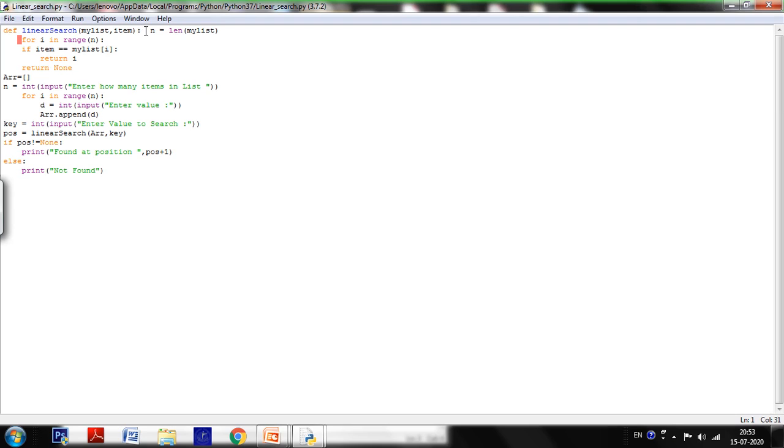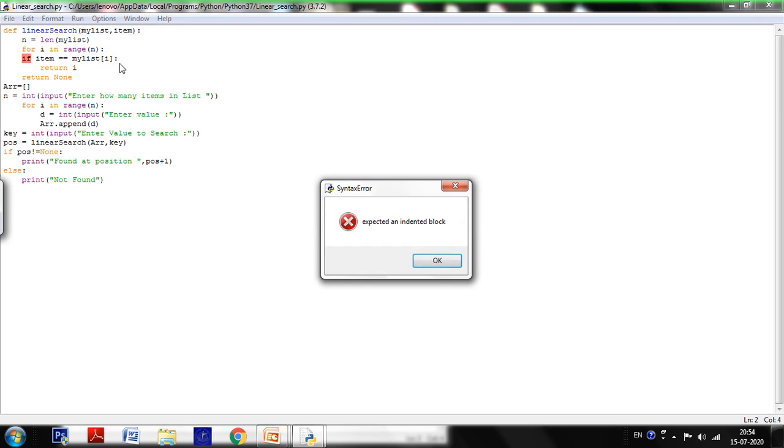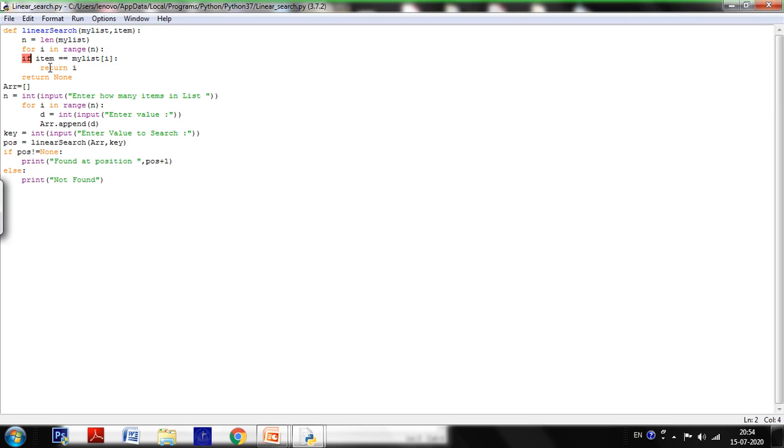Yes, before that the loop n will be there, then the for loop will be there. Okay, save it once again, run. Indent block. Okay, here the if, return and return none. Okay, this will be the correct indent. Save.